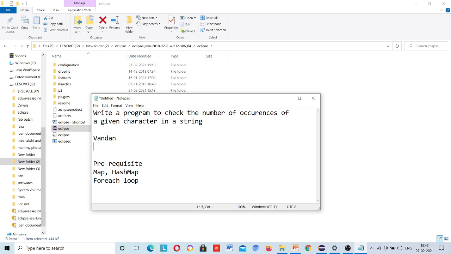So V appearing how many times? One. Okay, a appearing how many times? Two, one over here and one over here. And n appearing how many times? Two times. Okay, d appearing how many times? One time. So total four different characters are here, and appearing how many times in total? Six times. So you can count this, it's six.